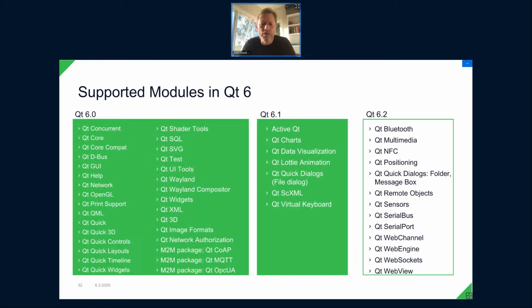So here's the list of the supported modules that we had. As you can see, we already had quite a lot of things available in Qt 6.0. In 6.1, we added another 7-8 modules. And with 6.2, most of the remaining modules that we had in Qt 5 are then available as well. As you see, Bluetooth, multimedia, NFC, remote objects, serial bus, you name it.